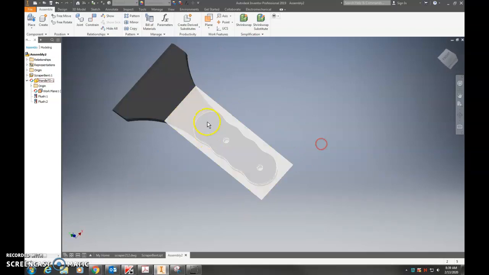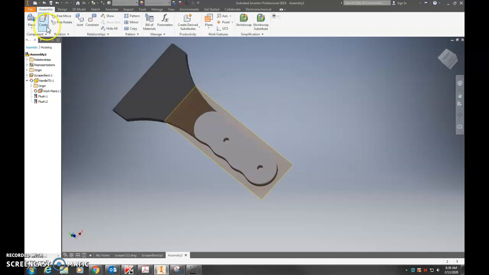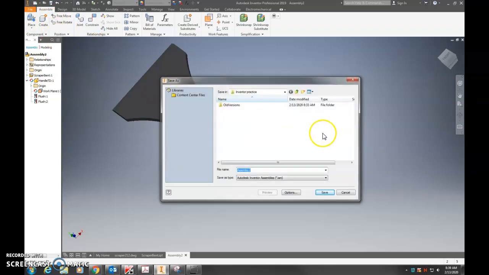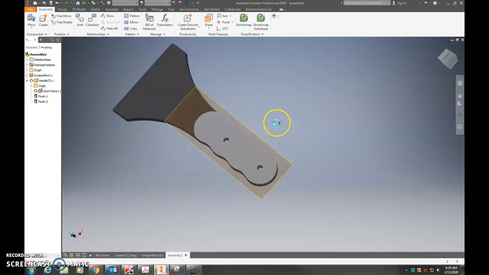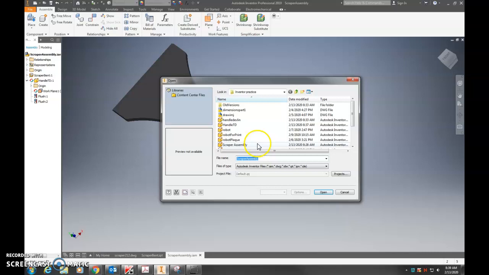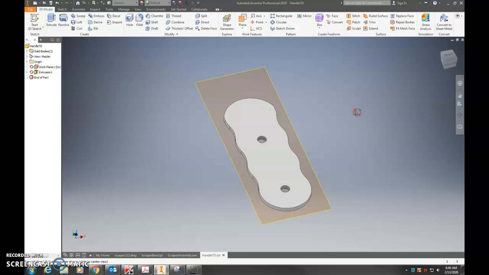But now that we've got our handle, we have like a template to start designing our custom handles. So what I'm going to do is save this. So I'm going to save it as scraper assembly, and it's going to say, do you want to save everything? Say yes to all and click OK. And now I can go and open, and I can find my handle, and here's my handle IPT.